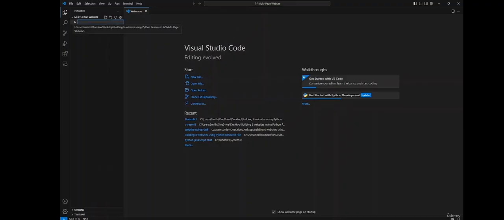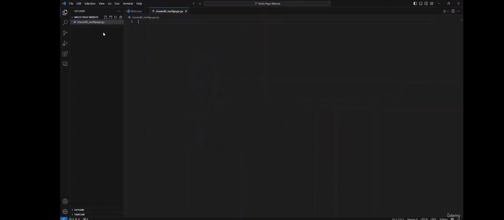Under here, I will click on new file and name it accordingly. Let's name this one streamlit underscore multi-page dot py. I will open it, and as you can see, this Python file has been created.